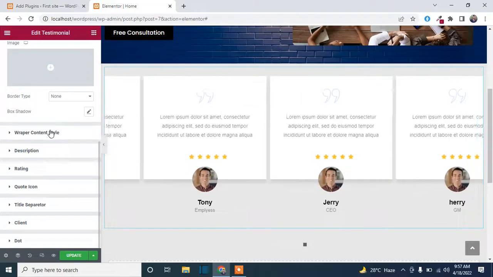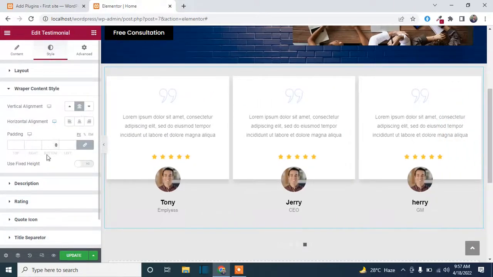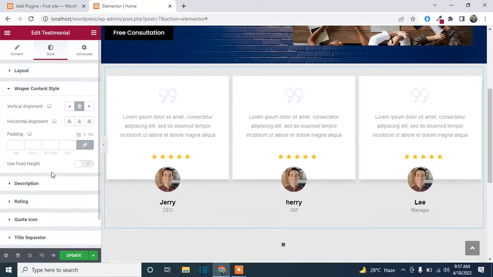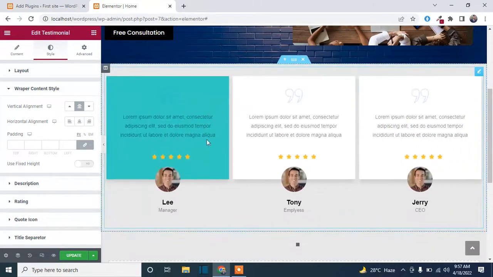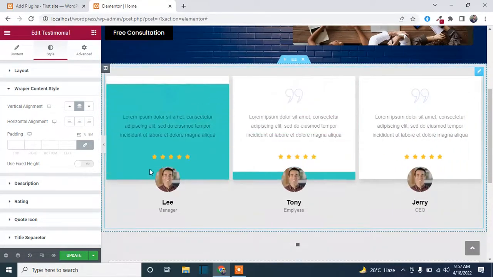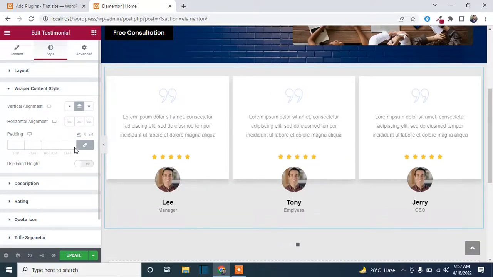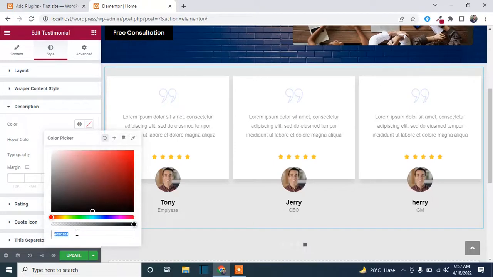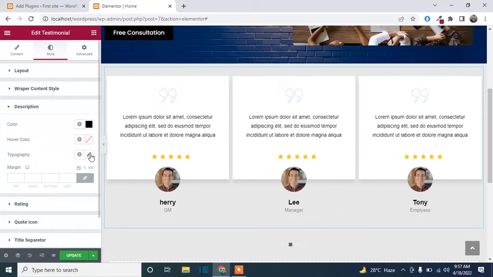After that, move to wrapper. You can use a fixed height for all the slides to look nice, and you can also change the height of the slide according to the text or content. You just have to play with this one. After that, I will go to description. I will change the color of the description. I will set it to 0 000 to make it black. You can also set it on hover.